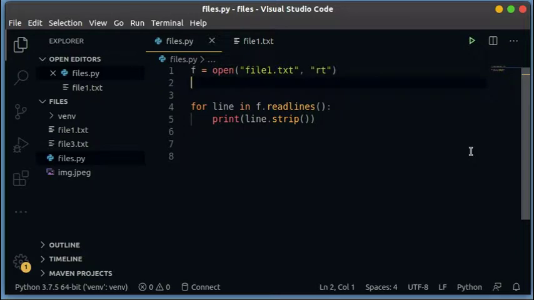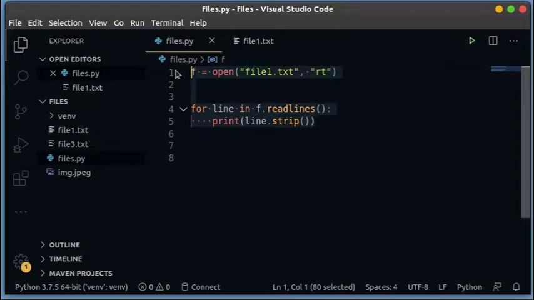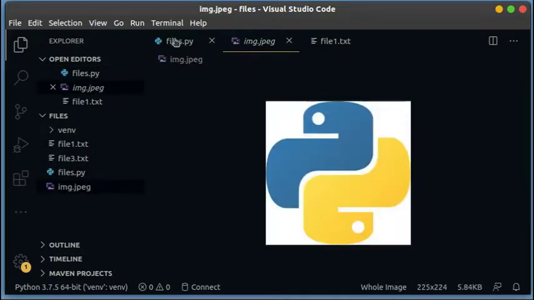Now let's work with binary mode. Over here, I'm just opening up a Python logo image. Now this image is not text, right? Because there are no words in here. It's not text. This is a binary file. So let's say we want to copy this image from this file into another file.